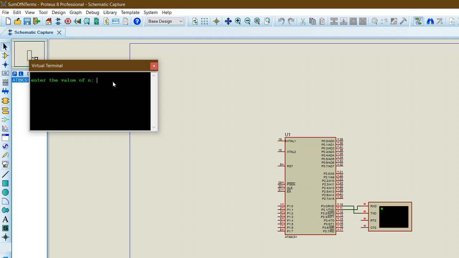So here it's asking me for how many terms you would want me to add. I'll give 4. It's asking me each number. So I'll give 1 2 7 6 4 5 3 2. So the sum of 1 2 7 6 4 5 3 2 is 0 0 ff.